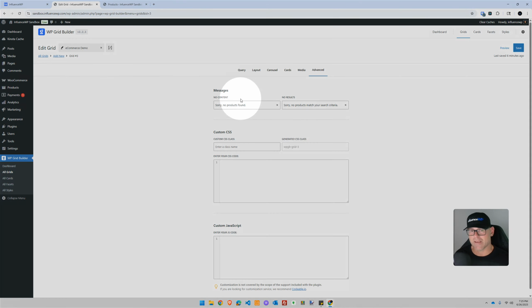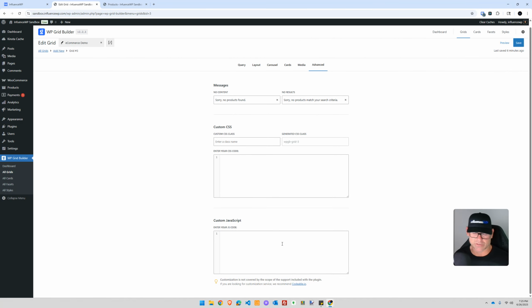Messages. Do you want to do a custom message if there's no content that meets your search or filter results? Do you want to apply custom CSS somewhere to the grid or to the cards or to any part of Grid Builder? You can do that here. Do you want to add some custom JavaScript? You can do that here. And before you save, there is a preview option.